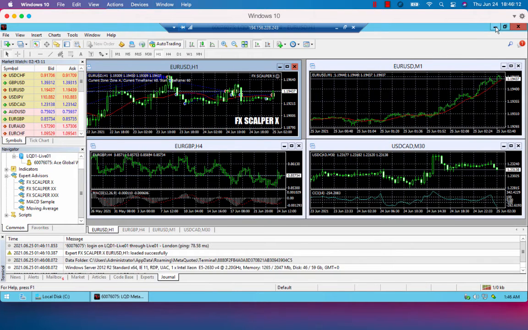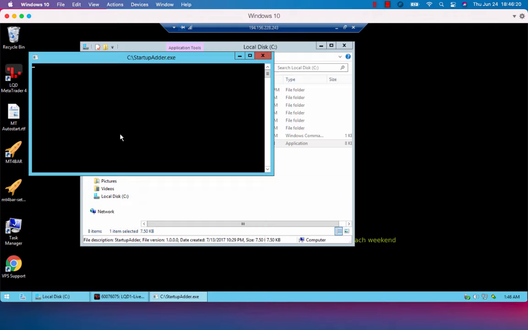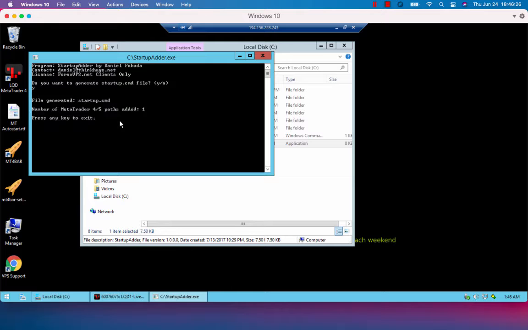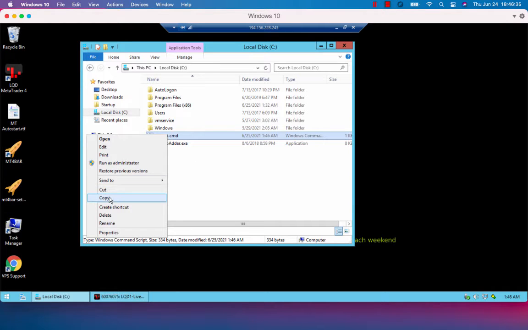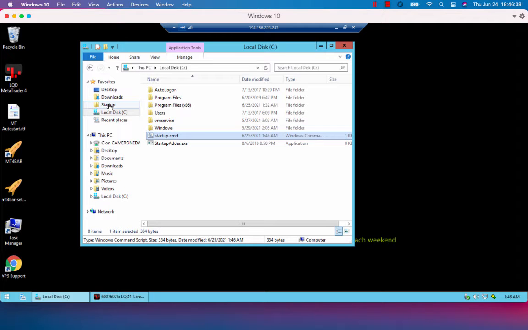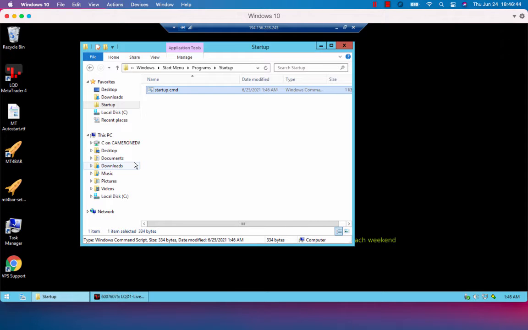All right, so we have this running now. This has to be running. And then we double click on the startup adder, and it'll ask, do you want to generate a startup file? Yes. Enter. Then it says press any key to exit. Now I can take the startup command, copy it, and put it in the startup folder right here on the menu. Paste. Now as soon as I log in, it's going to start the platform if it crashed. But it won't do it until I log in manually.